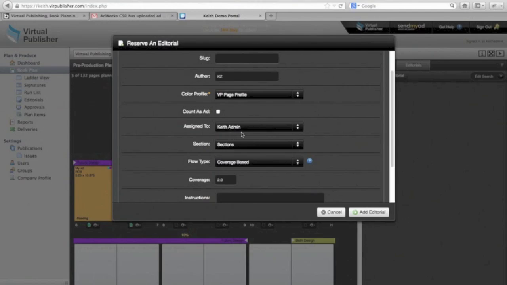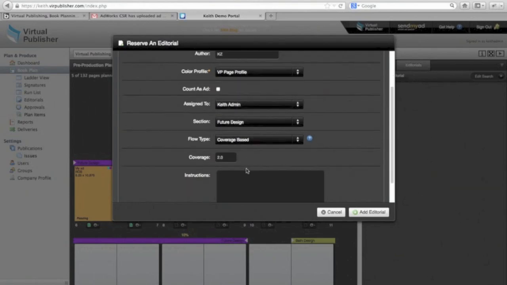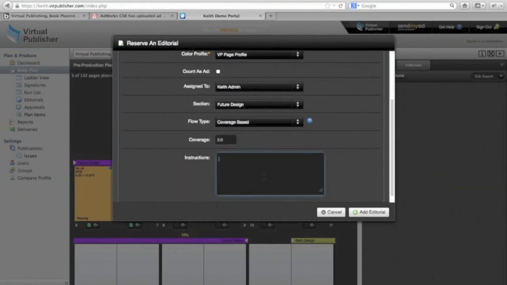And when I do that, I'm admin, it will actually create an email notification out to me to say, hey, you've been issued this editorial to be created, and it's running in whatever section it is you choose. In this case, we'll choose it's going to run in the future design section, and it's going to be a 2-page editorial. And then you can put any special instructions in you'd like for the reserving of the editorial.